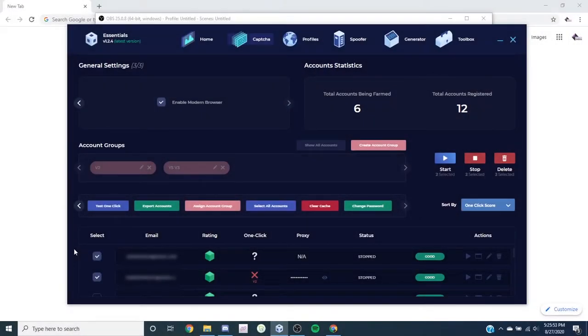Alright, so next up is going to be the Captcha part of Essentials, which is the Gmail farmer. This is the primary purpose of Essentials. It'll train your Gmails, so you want to make sure you have the right settings and know how to set up this part. So in my general settings, I like to use these settings because I've had pretty good success with them.